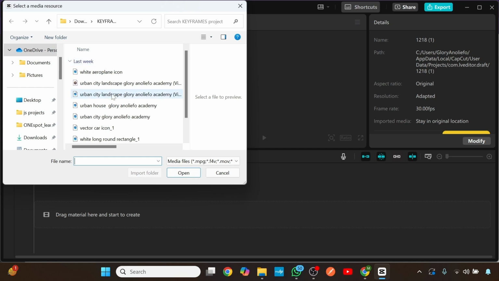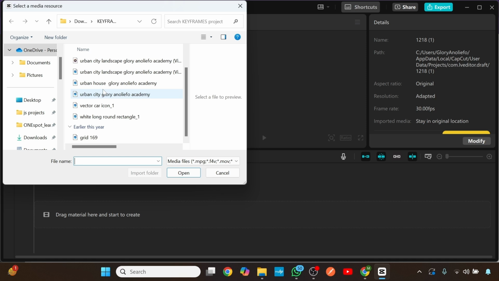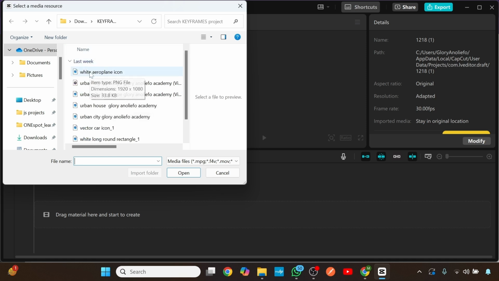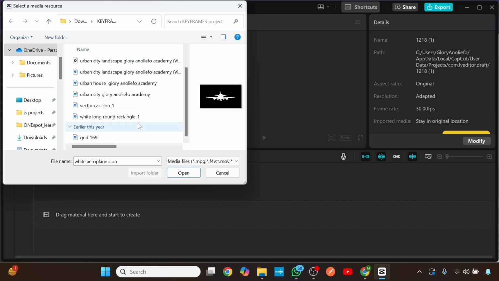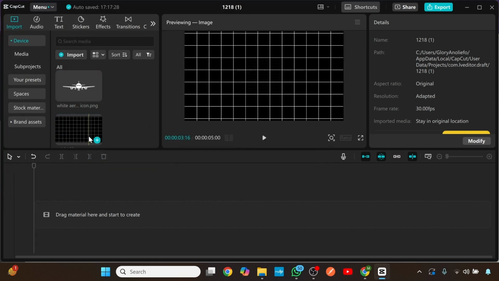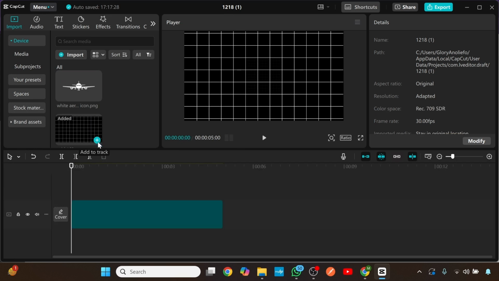Like I said, you can go to the description to get these assets and even more for the future lessons. So I'm going to select what I need. I'm just holding down control, selecting my plane icon and my background. This is what I usually use for my background, this grid here. So I'm going to open it and select this for my background.